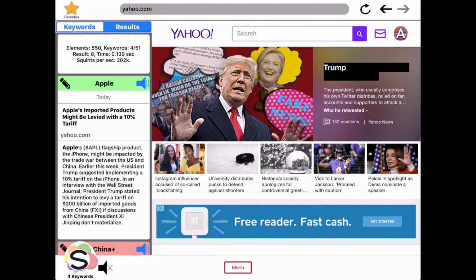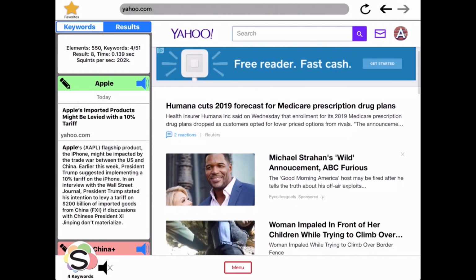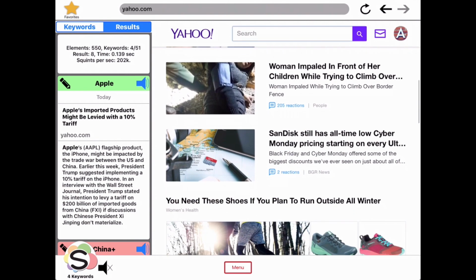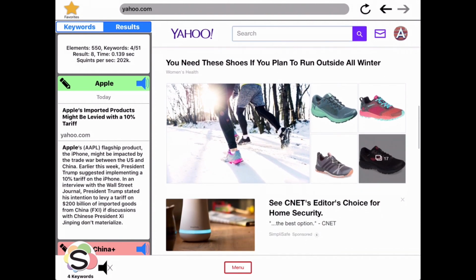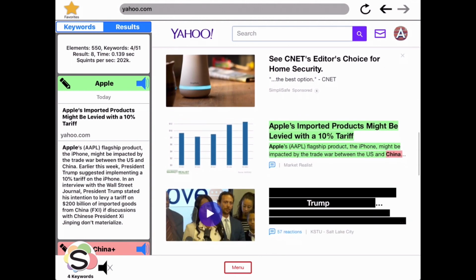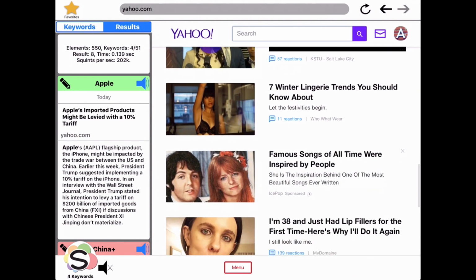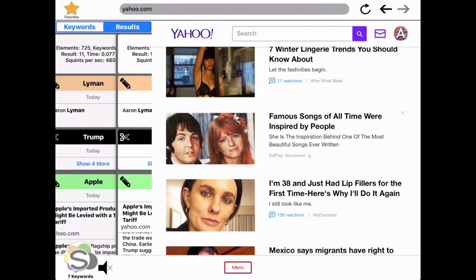So we just searched Yahoo. Squint is on. And we have 550 elements searched for 51 keywords. As we scroll down, nothing should happen because this has all been searched once. It should stay stable until I trigger an inflection point.